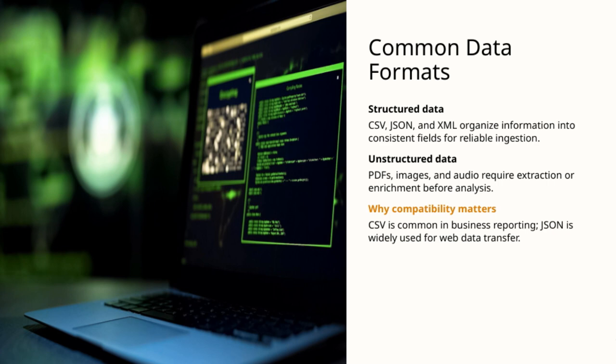Now, on the flip side, we have unstructured data. Think PDFs, images, or audio files. These don't follow a fixed format, so they require extra work, either extracting relevant information or enriching the data, before we can analyze it effectively. This process can be more complex, but is often necessary given the variety of data sources we encounter.